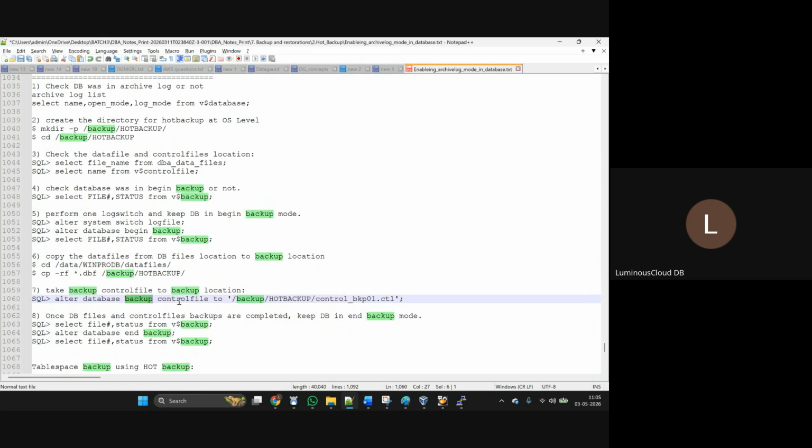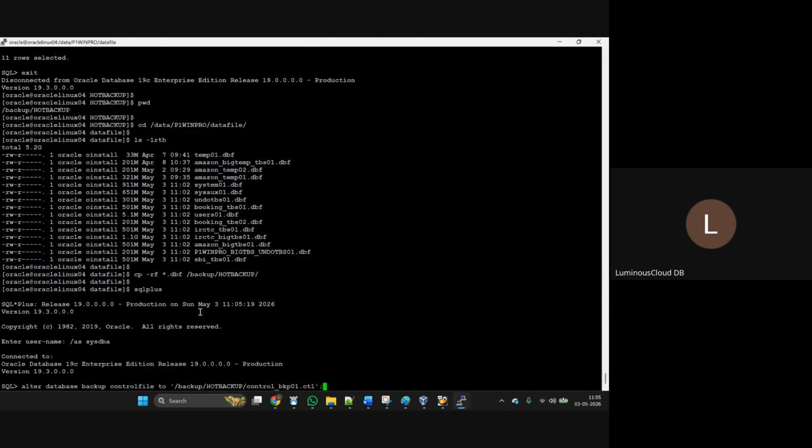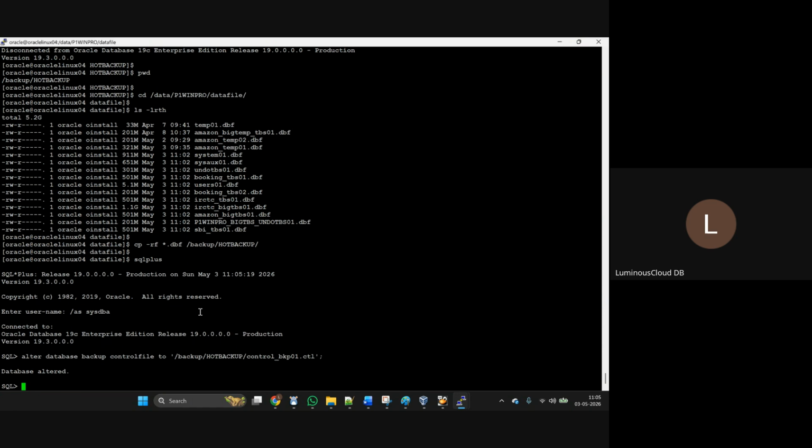Alter database backup control file to a location, and you need to keep a file name like that. Alter database backup control file to trace. Sorry, to location. So my backups will go to this location.